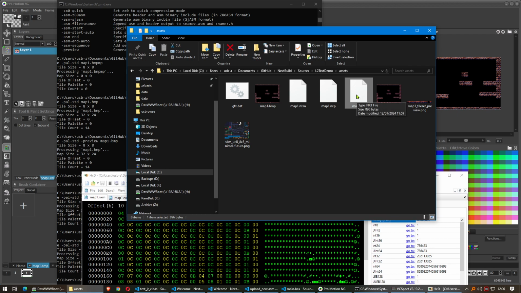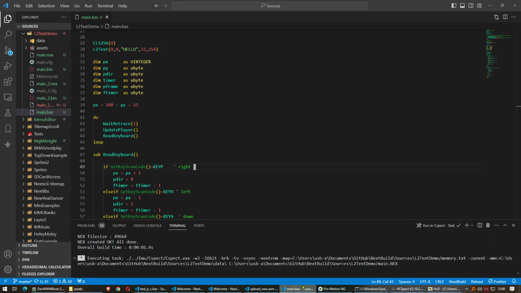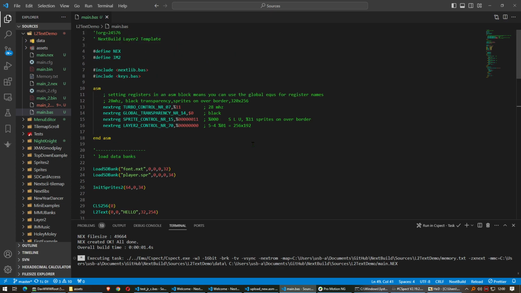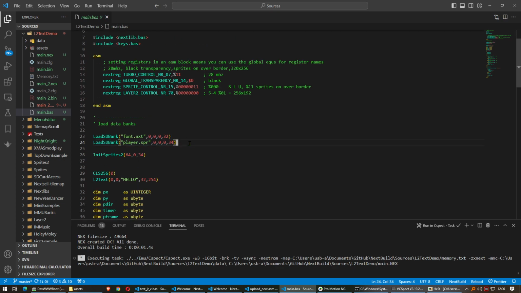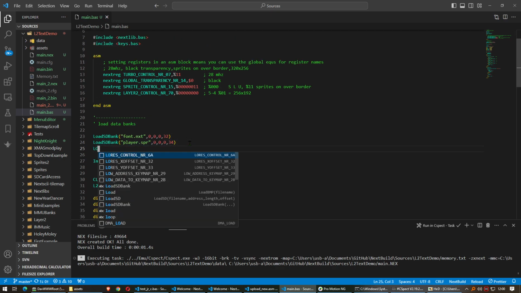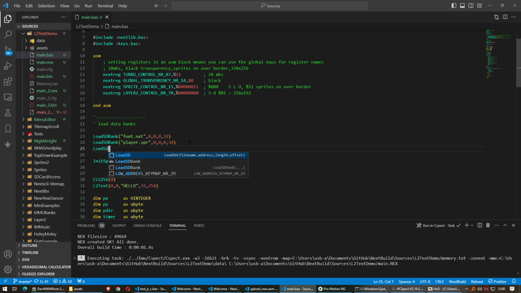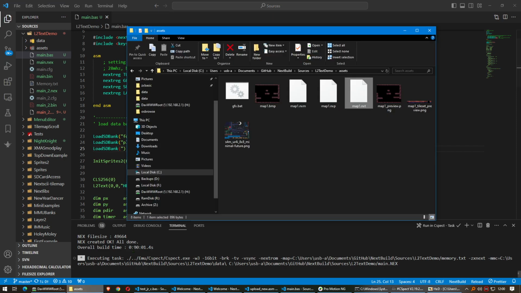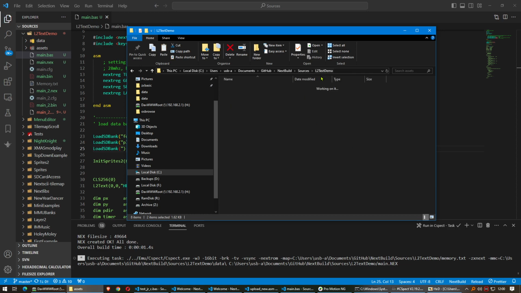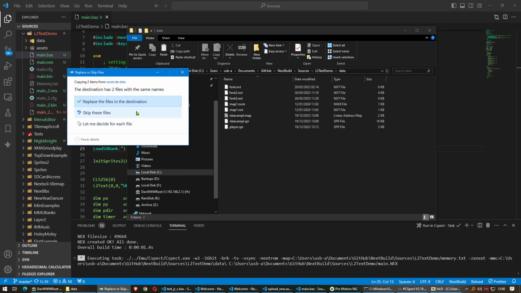Now let's bring these into our source file. Let's go back to our code here. So we're going to use load SD bank again. So load SD bank, and I'm going to take the map and the tile. I'm going to move this over into the data folder.